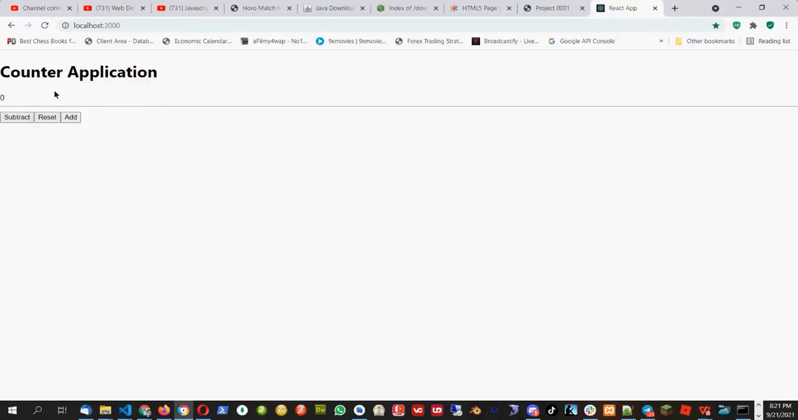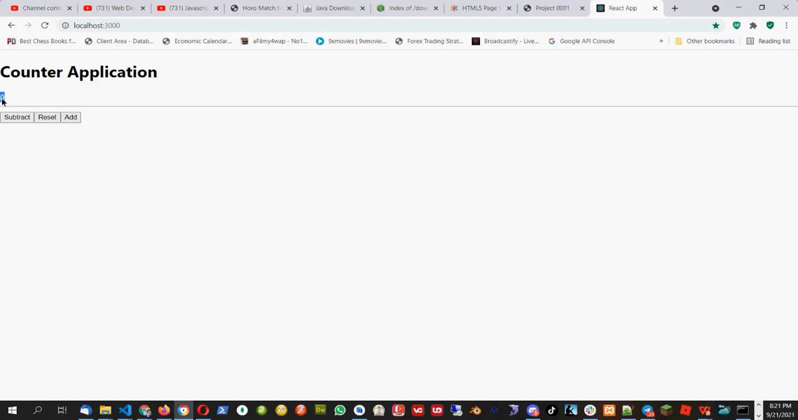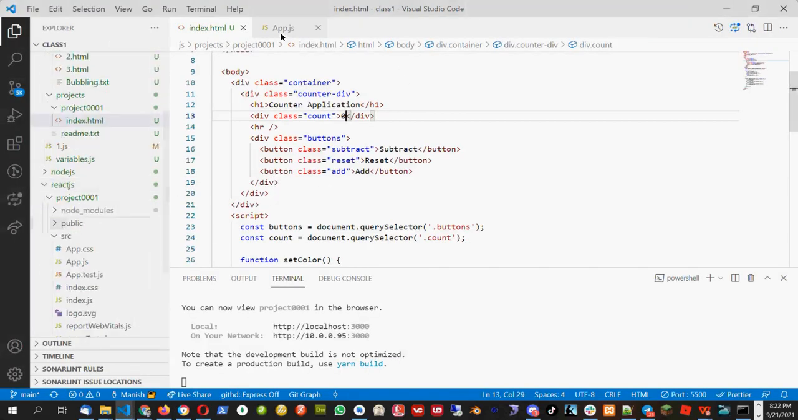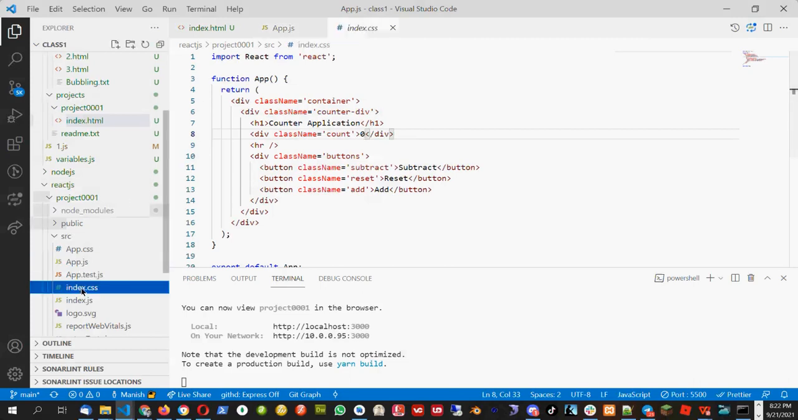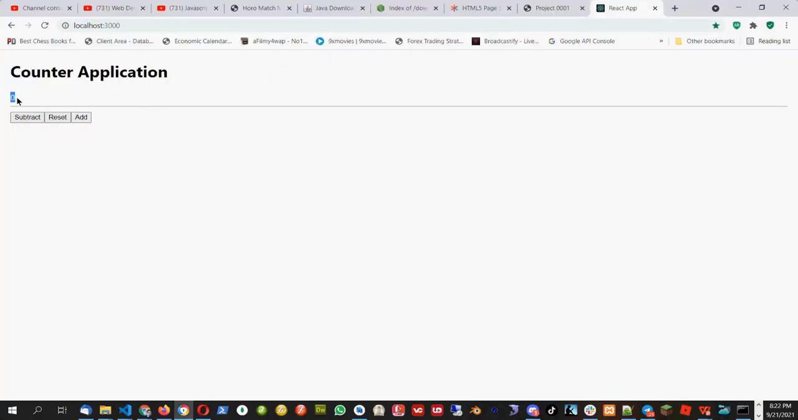Let's check it here. So I can see 0, though you cannot see it on the extreme left side, it's touching the left border. Let me give some spacing so that it does not touch it here. So maybe I'll go here in the index.css. It's saying body margin 10. I'll give 20 pixels so that I can see the 0.